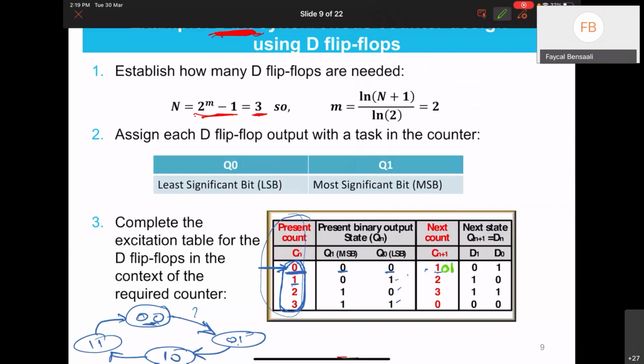Now, if the current state is 1, what should be the next state? The next state should be 2. So which means I need to have this. I will do this for all possible states. Now, if it's 2, the next state should be 3. If it is 3, the next state should be 0. It goes back to 0, right?